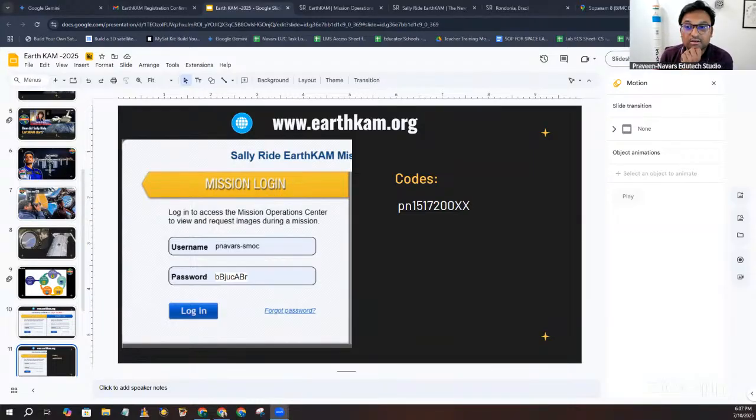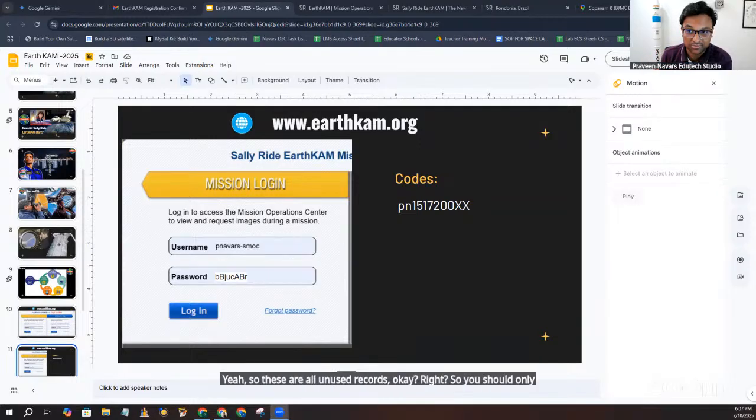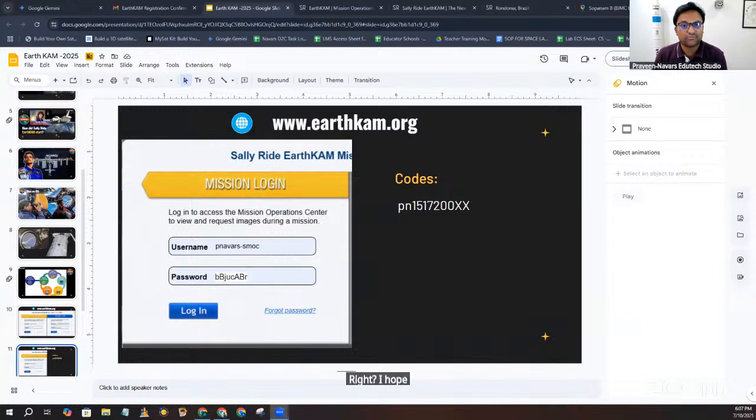Yeah, so these are all unused codes. You should only enter the unused codes, right? I have given around 30 to 40 code words in the chat box which you can use, and you can also follow this pattern which is given on the screen. I hope at least some of you have the code word with you. Give a thumbs up if you have the code word. Did you note down the code word?